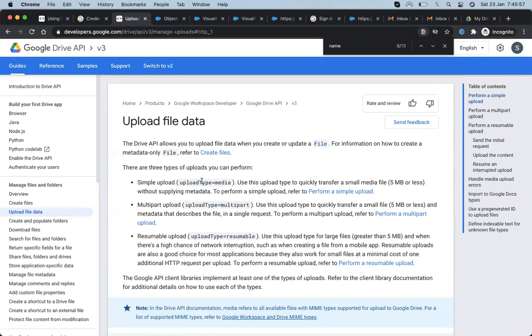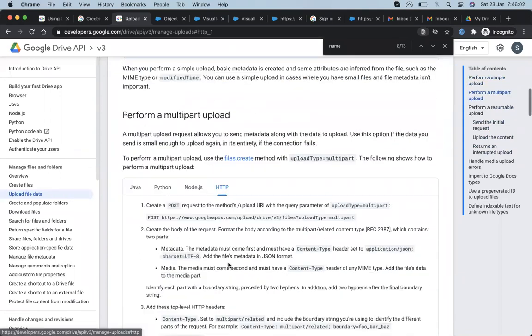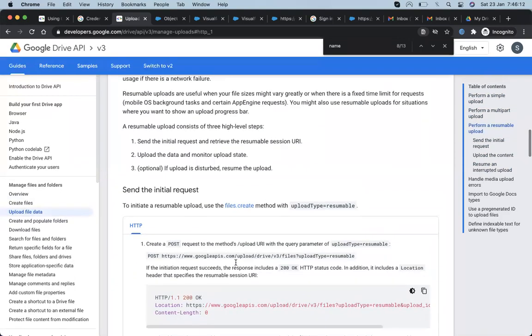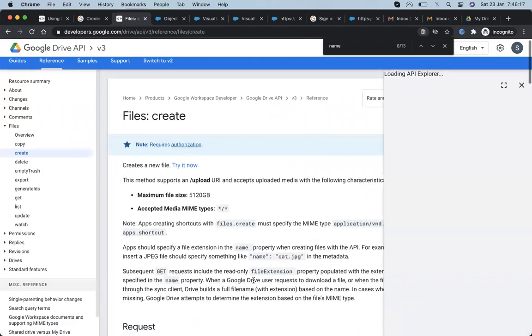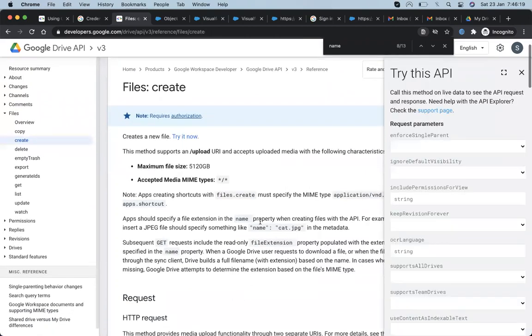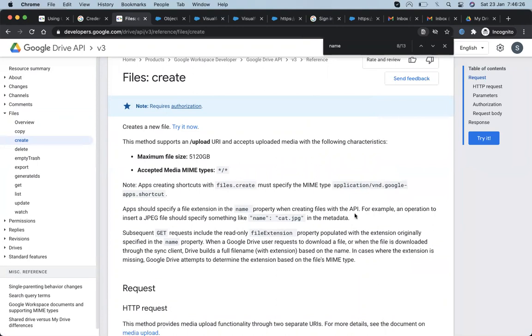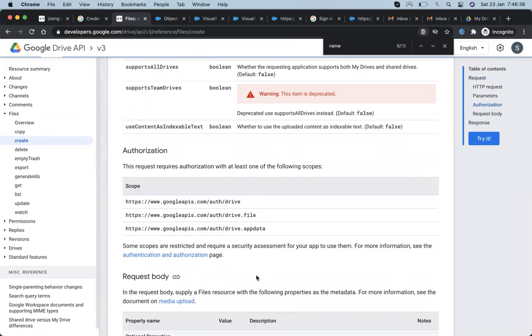They haven't sent the file name. How to use the file name. Content type, content length. Okay, here it is. You should specify the extension in the name property while creating the file with the API. For example, in an operation, JPG, something like that, in the metadata. And okay, in the metadata, I can use this, and how can I.